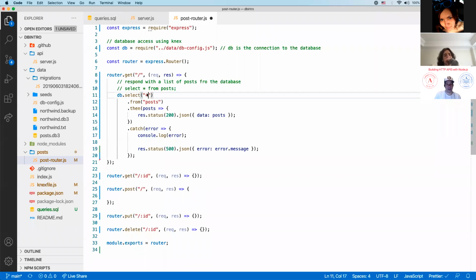See that star there? If I wanted only, let's say, the ID and the name, you could just pass ID and name there, separated by a comma. You could select more than one column. For now, we're doing star.